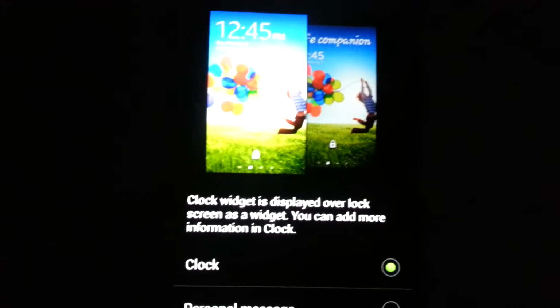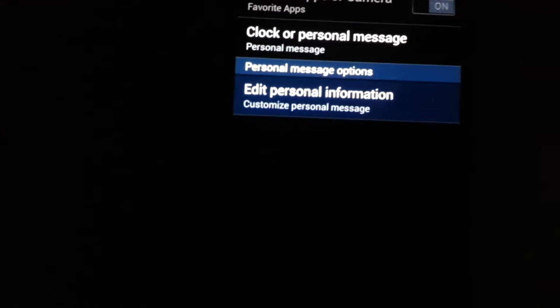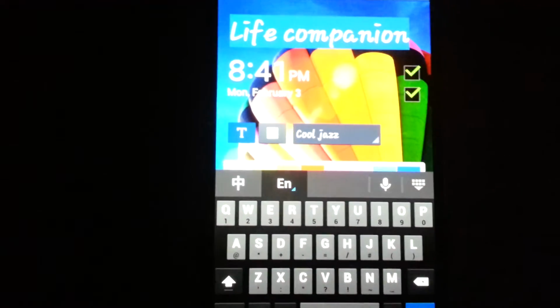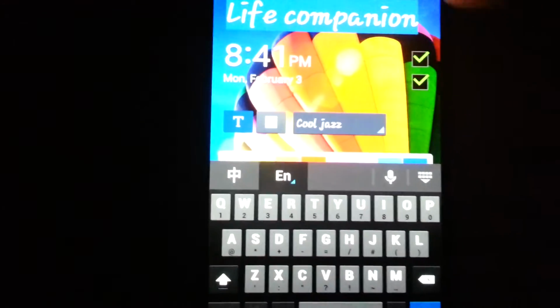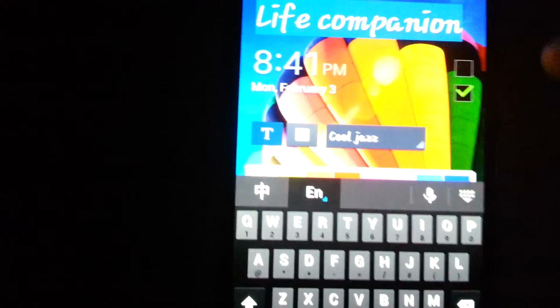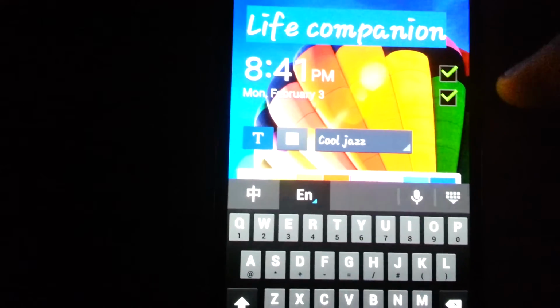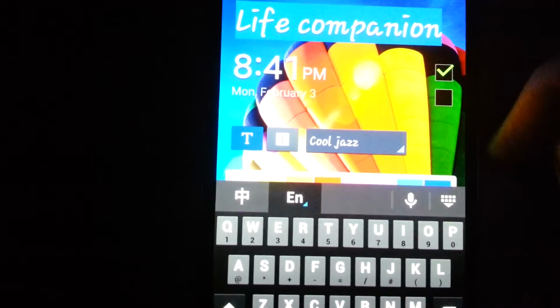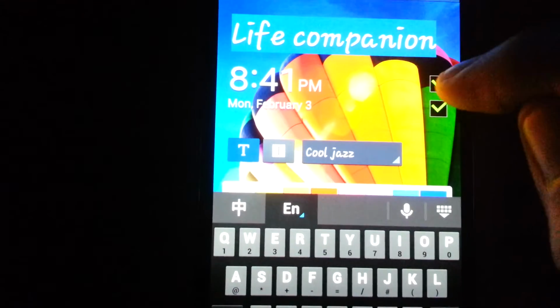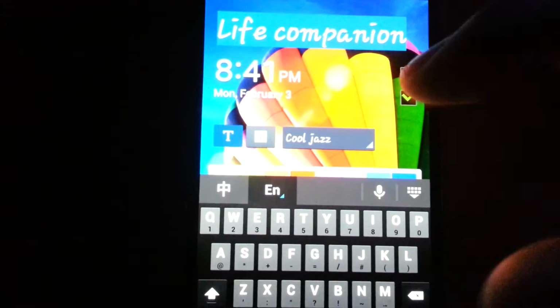However, if you want to put your own personal message in there, what you do is you go back and you want to click on edit personal information. And then from here, first of all, if you look on here, you can remove the clock, or you can remove the date if you wish. See how it dims down the clock? It'll dim down a little bit. For myself, I like to leave the clock and the date on there.